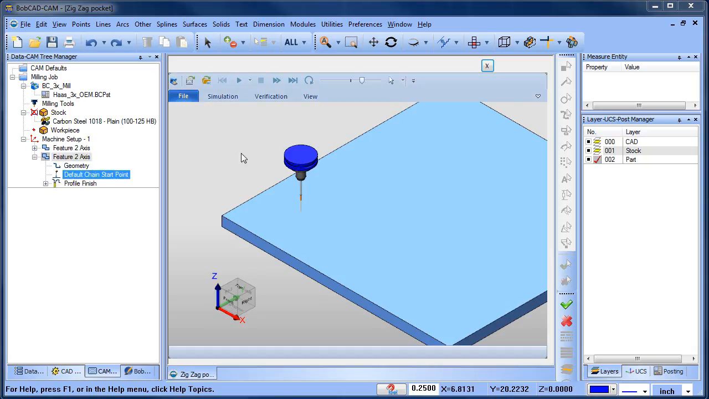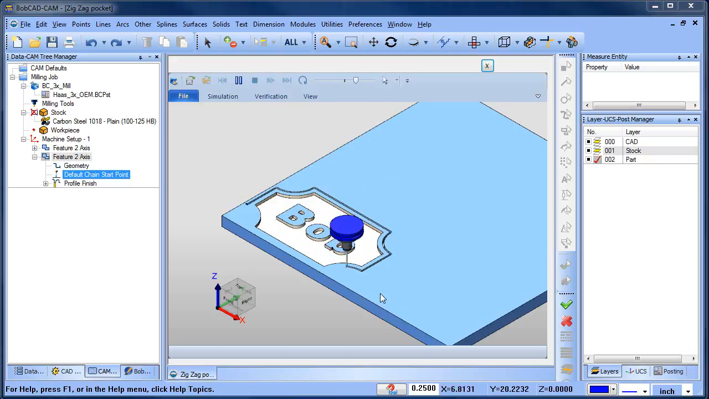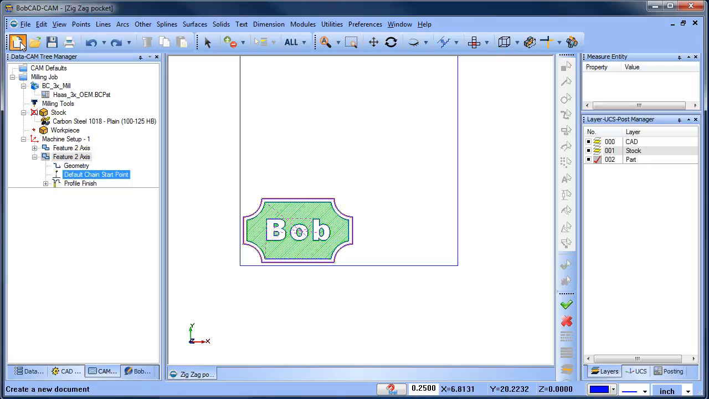So today I wanted to go through a little sign making lesson. We're going to do some pocketing with some raised letters and then we'll profile out around our sign. So let's go ahead and get started here.